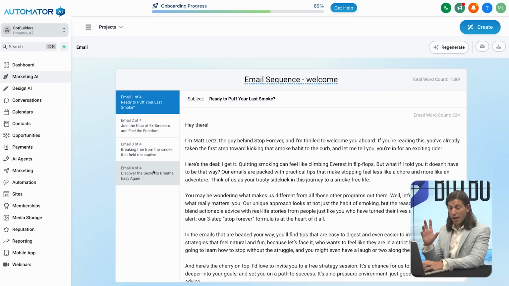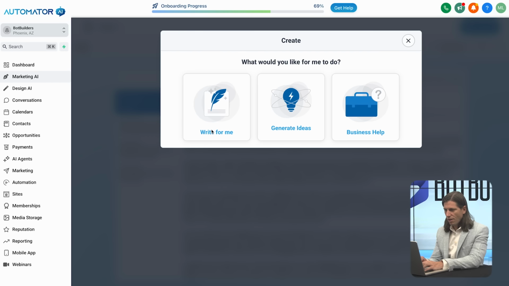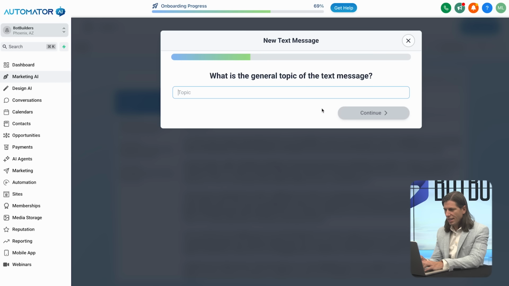Now, let's pretend you want to write text messages. What do you do? Well, you can always go up here, hit create, write for me. What do we want to write? Text messages, and go through the exact same process. And honestly, this thing is so easy to use that you don't really need a demo. You just get in here and follow the step-by-step instructions.